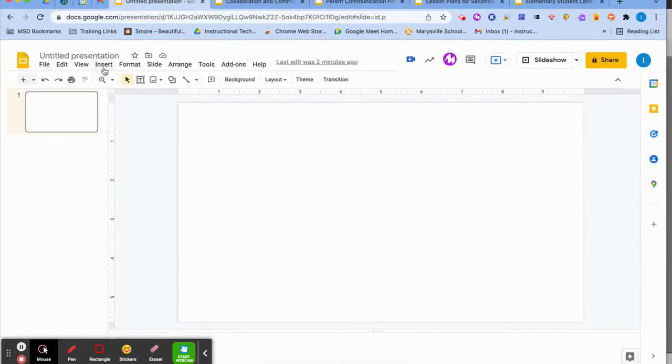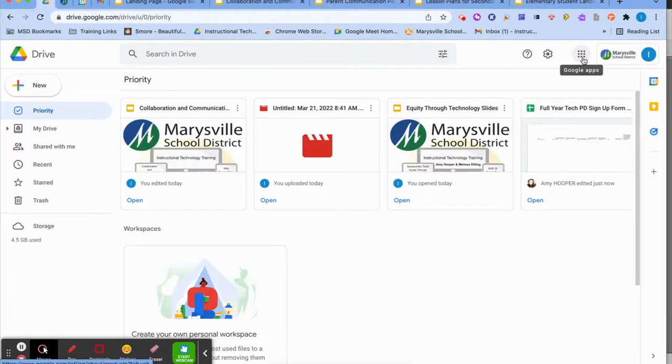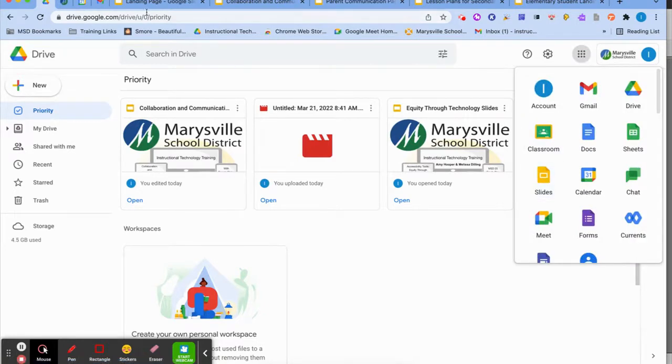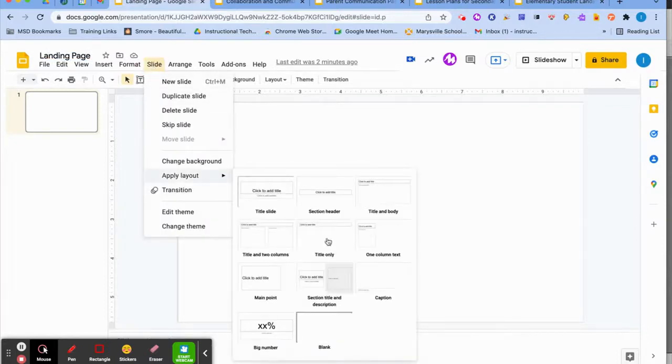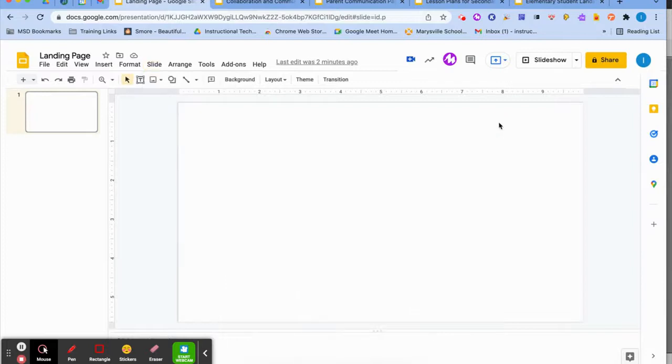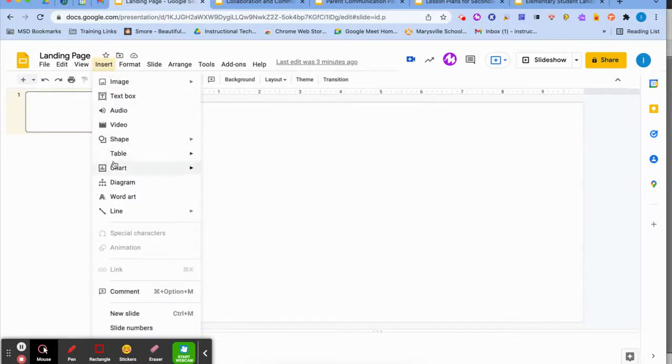But for this training purpose, we can call the presentation whatever you want to call it, so landing page. Again, remember either Gmail, Calendar, Drive, find your Waffle, your Google Apps, go to Google Slides, create a new slide, under slide, apply layout, go to blank. Now you have just a blank Google slide. You can call it your landing page, whichever one you want to call it. And now we're going to insert a table. For this training purpose, I'm just going to do a 2x2.